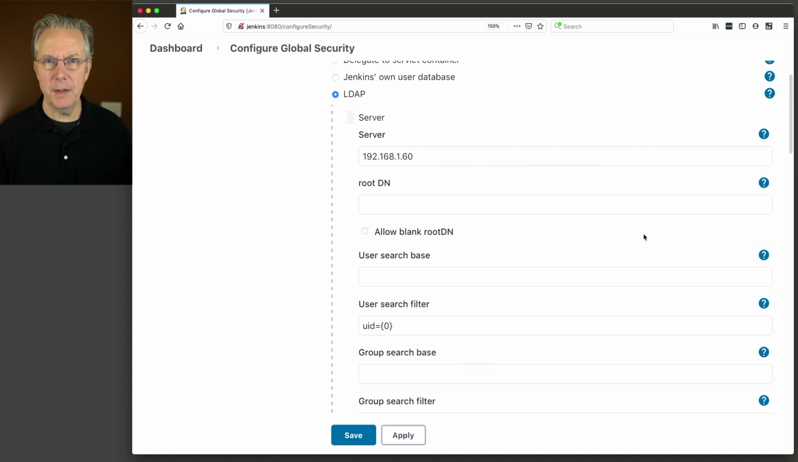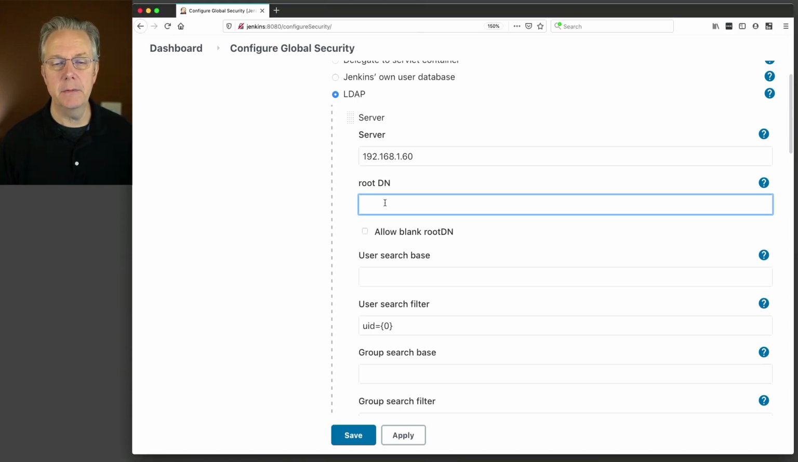And let's take a look at the fields that are available for us to configure. Now, we don't have to configure many of these at all. In fact, really, we're only going to have to set up one of these for my specific LDAP server. But we'll take a look at a couple of the other fields just so you understand what you may have to do. So in my case, what I have to define is a root DN.